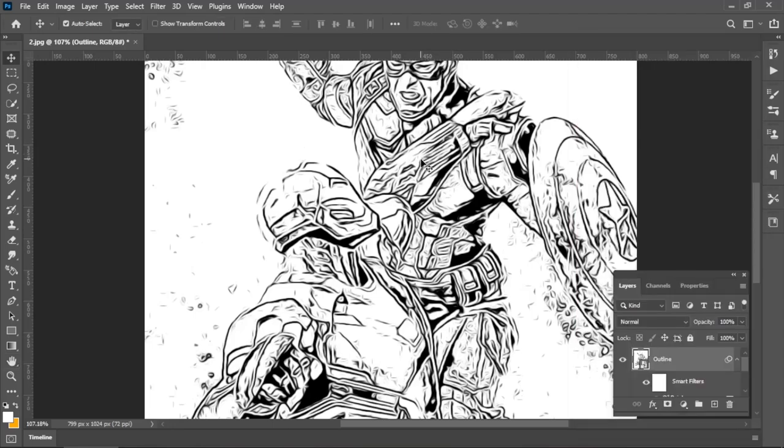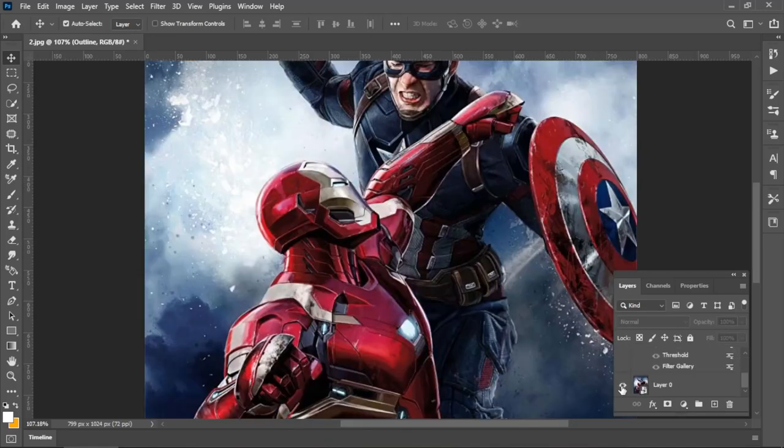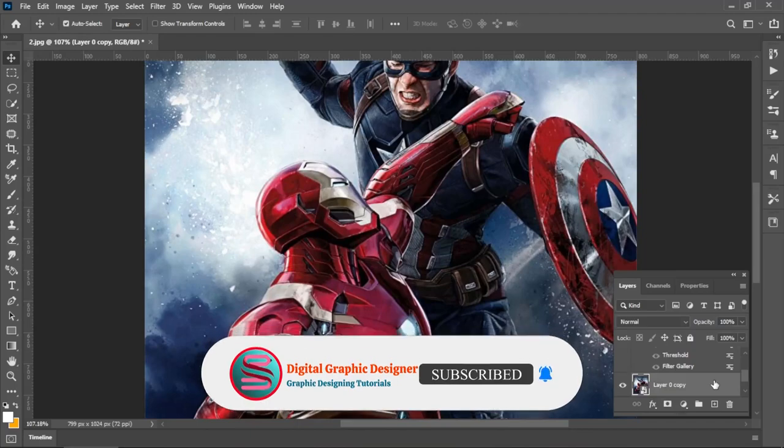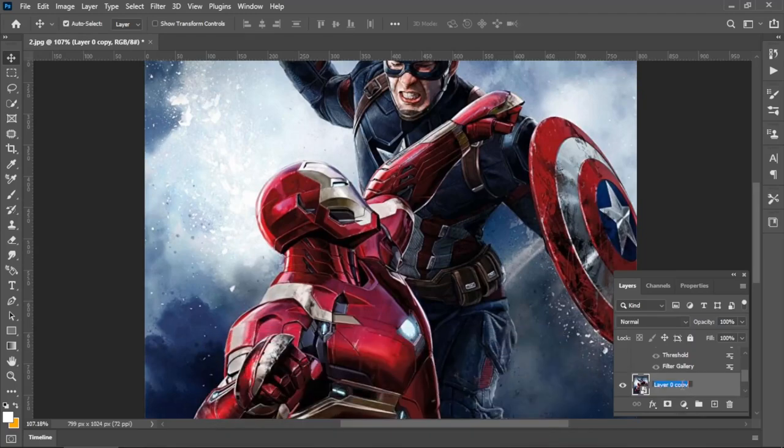Now this image looks like a line drawing. We are now going to work with the color that we will use for this comic book drawing effect. Now hide the outline layer and make the original layer visible. Then create another copy of this original layer. For that, press Ctrl plus J or Command plus J on the keyboard. Now rename this copy layer as color.